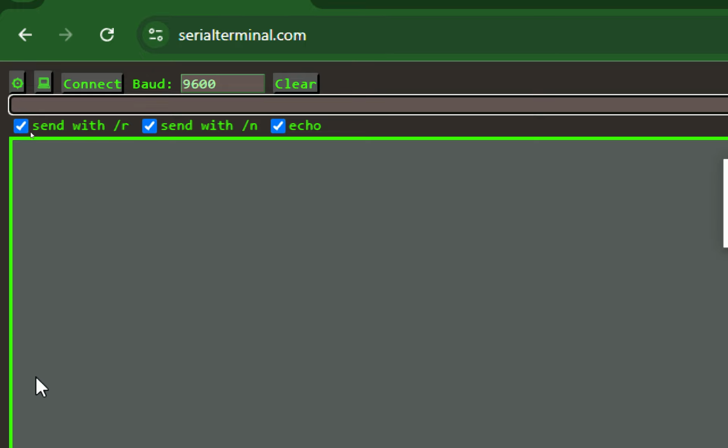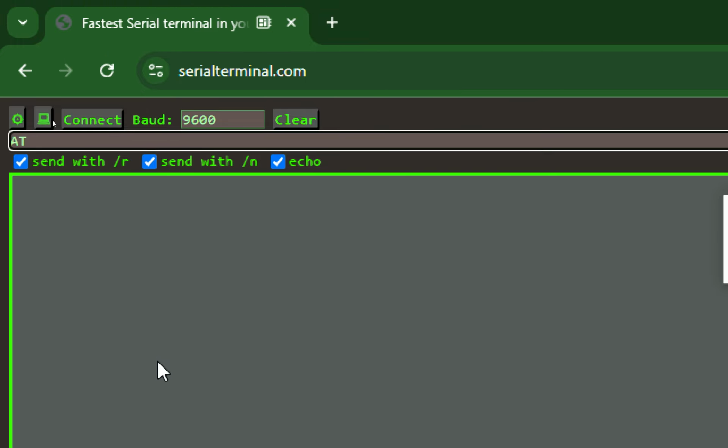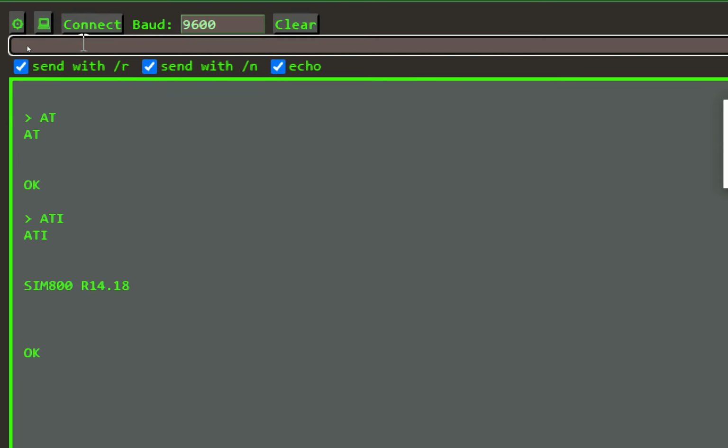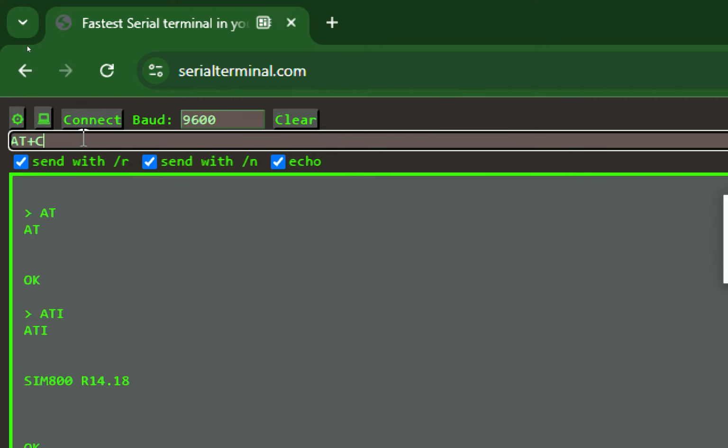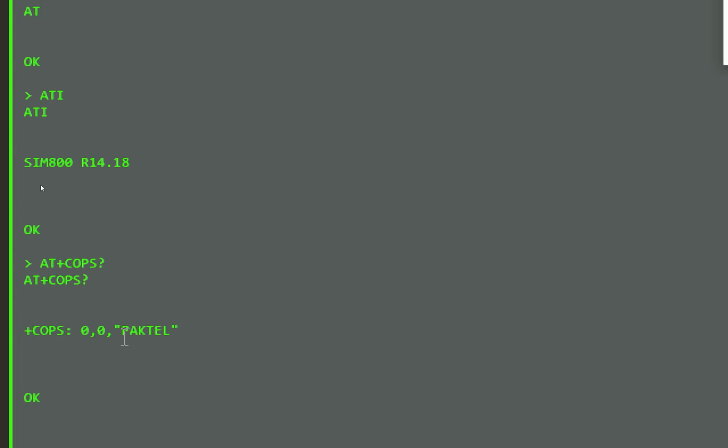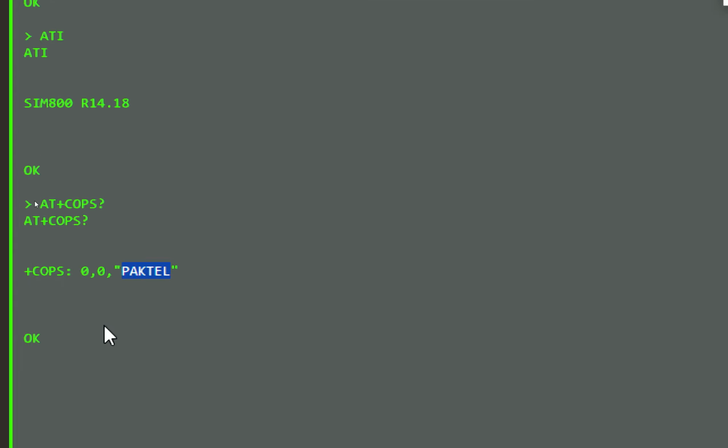Now in this bar, write the AT commands. First write down AT to see if the SIM800L module is okay. It shows OK. Now write ATI to check the firmware. Okay, it's R14. Now to verify that our SIM is working, write this command AT+COPS?. Okay, here you go, Parktel, it means my SIM is detected. That's great. Now our SIM is detected and our module is working fine.